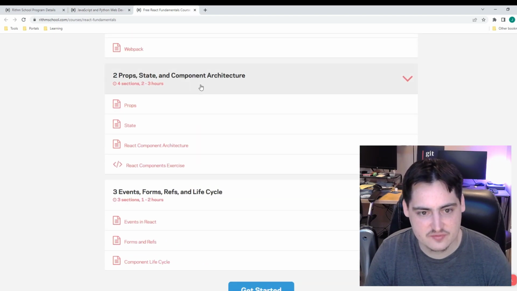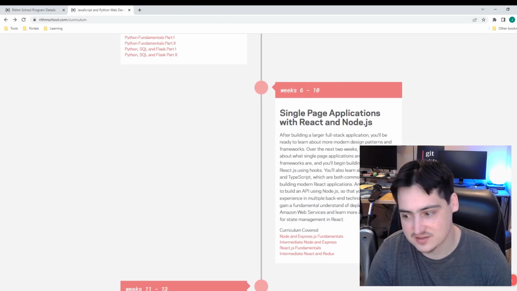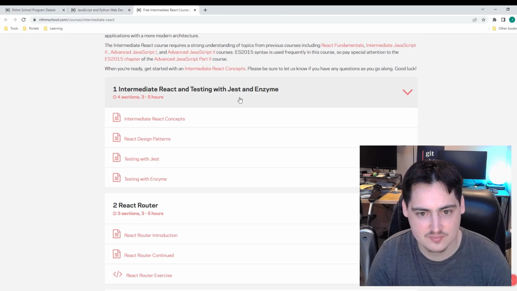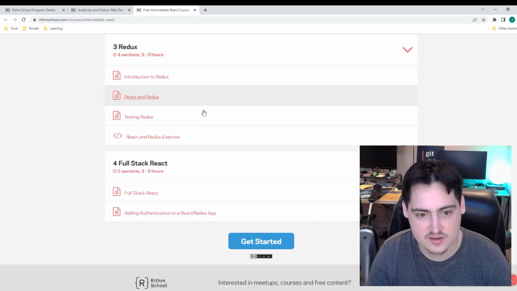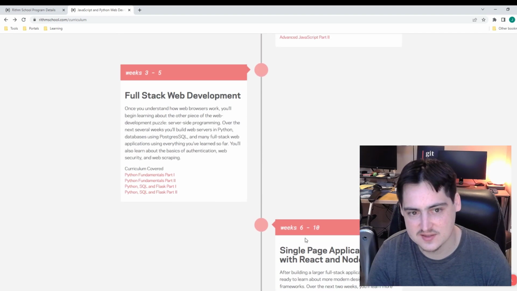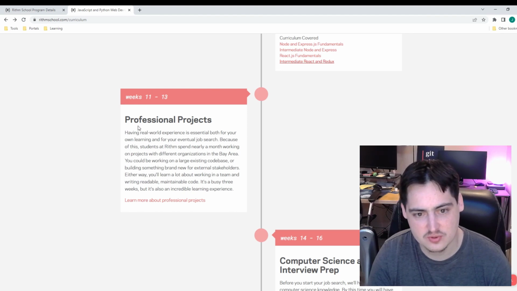Okay, so we have the basics of React, props, state, and component architecture, and then events and forms. This is what I was expecting to see when I opened up the curriculum for this section. And then we have intermediate React and Redux. So here's testing, the router, Redux, and full stack. Yeah, this is the content. These last two were the content I was expecting. I don't know why we had any focus on Express.js, and most of the topics in here did not seem necessary because we just learned full stack web development with Python as the backend. Moving on, weeks 11 to 13, professional projects.